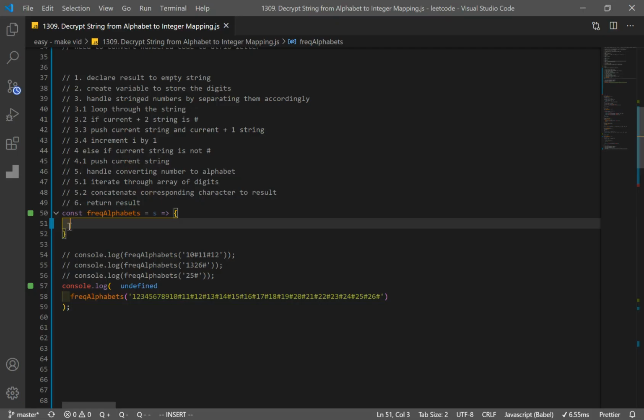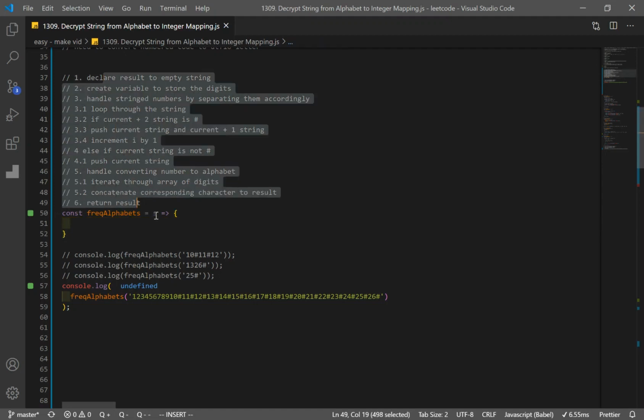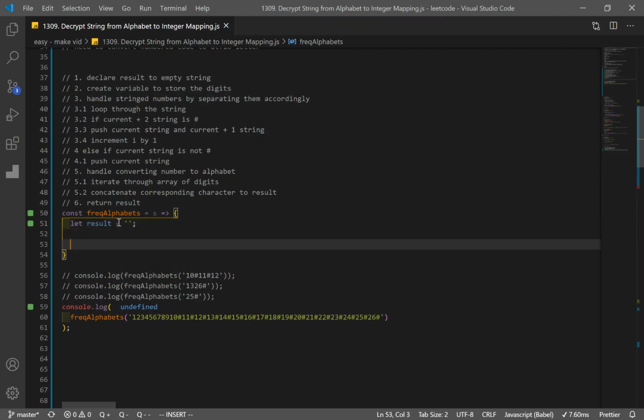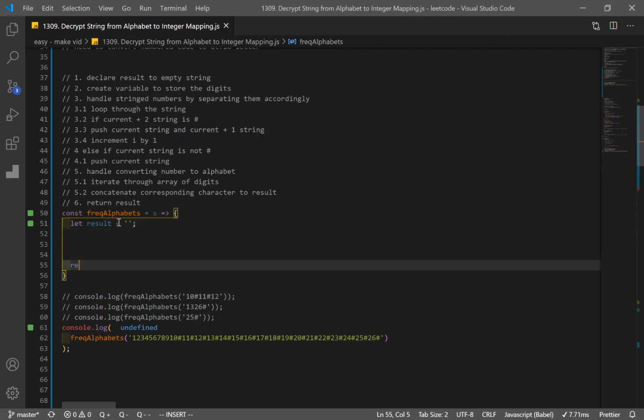Now let's go over our solution, actually our first solution, and we have our pseudocode here. We have our function which takes in one parameter, which is going to be a string. And first thing we want to do is create a variable that we can store our result to, and it's going to be an empty string. So let result is equal to an empty string, and obviously we want to return that later, so I'm going to do return result.